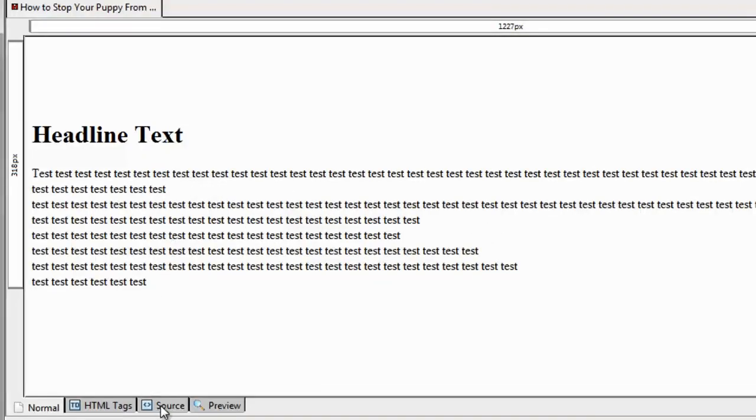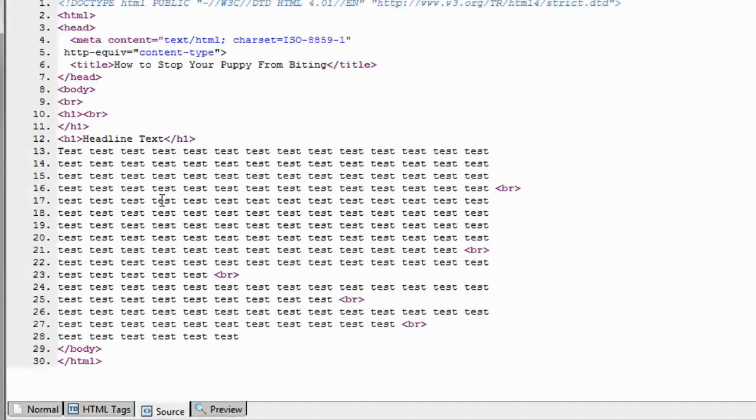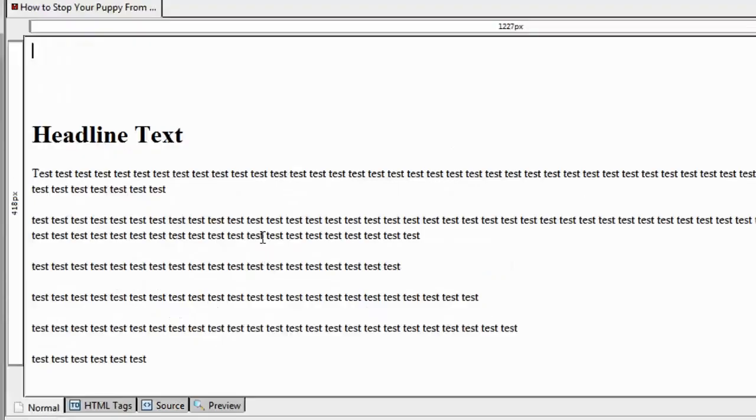Now, if we go back to the source tab and we say, okay, it had a break, but we want an additional break to create kind of an empty space or a line in between these paragraphs, then all I have to do is add two breaks connected to each other. So there we go. Obviously adding breaks is very, very easy. And when I go back to the normal view, I'm able to see that.